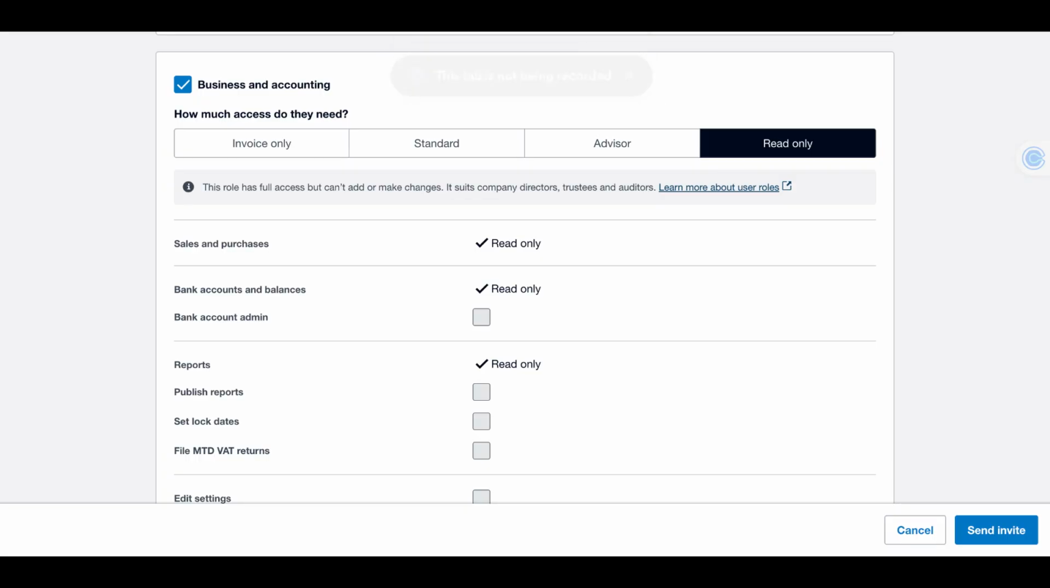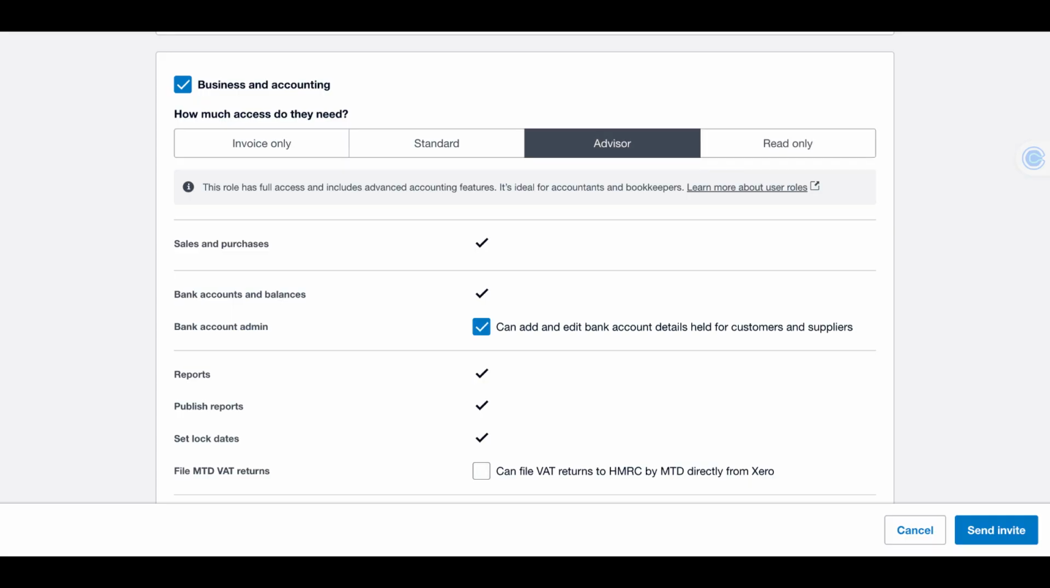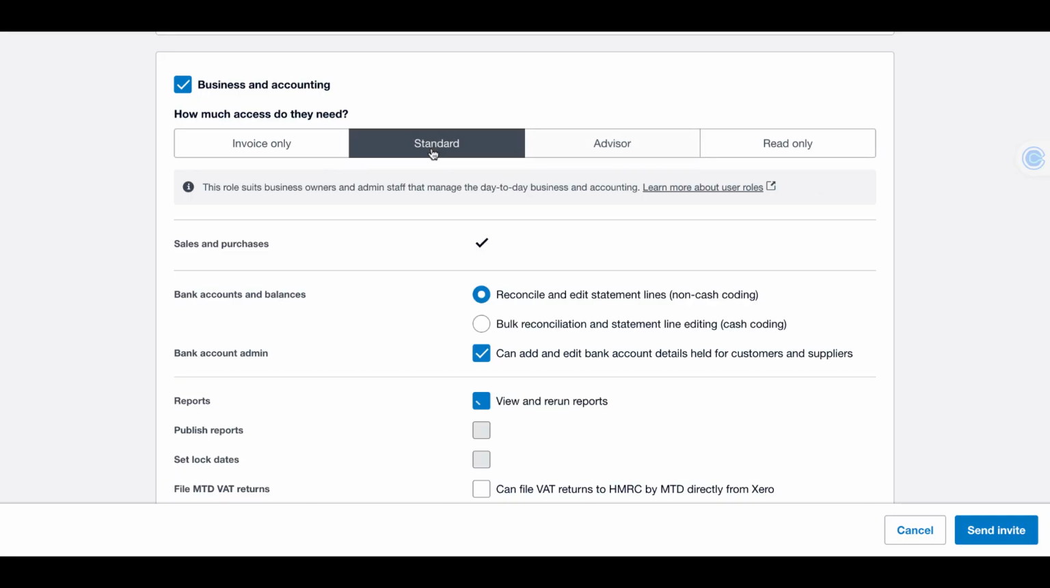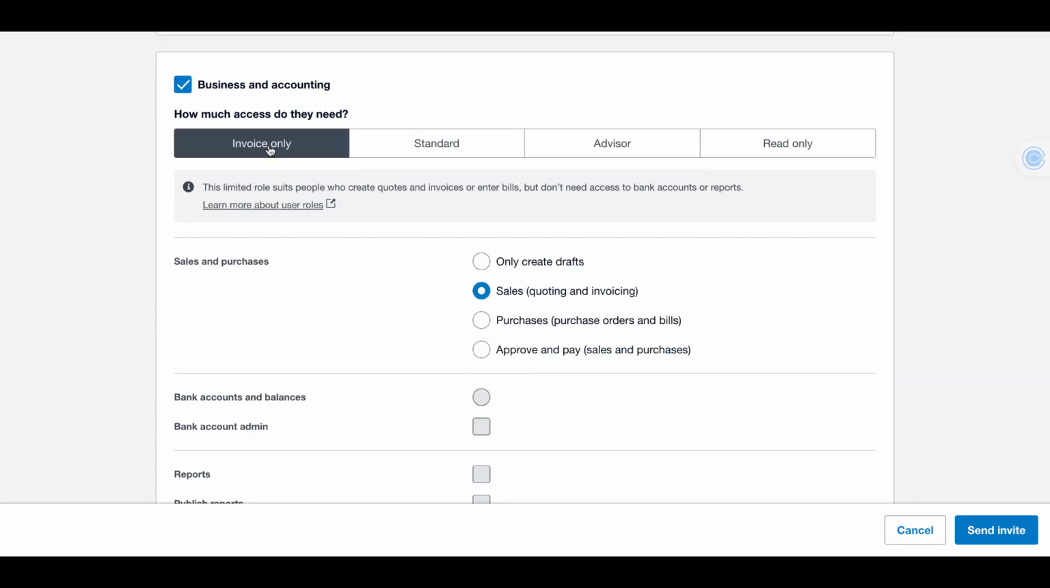You can compare all the different levels of user access, the different roles and permissions, and really understand what each role is for. But as I said, advisor will be for yourself. You've got advisor, you've got everything, and I'd recommend that for your accountant or bookkeeper. The rest of your team, I'd recommend standard, especially your senior team that need access to everything, and invoice only for very limited access and being able to see.